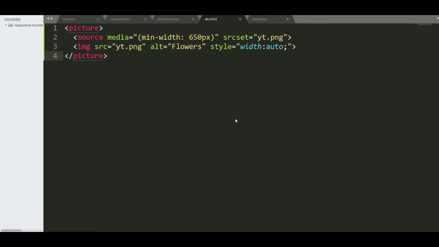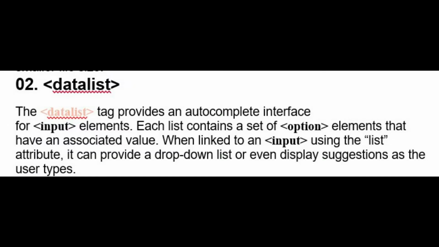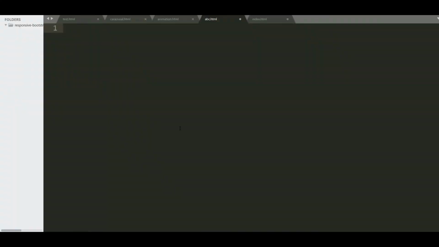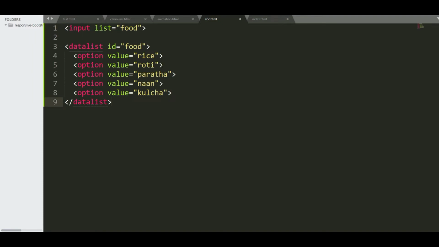The second popular tag is datalist. The datalist tag provides an autocomplete infrastructure for input elements. Let me guide you through that. This is my Sublime Text editor. I will put the code over here. So this is my input. Inside input, the list is food. The same list is called over here, and I have different options available, like 5 options with the values roti, rice, paratha, naan and kulcha.